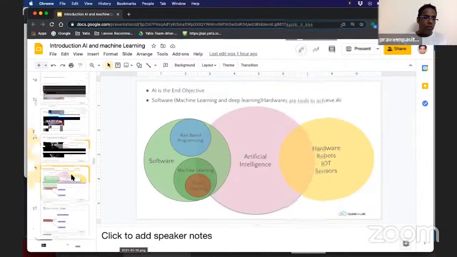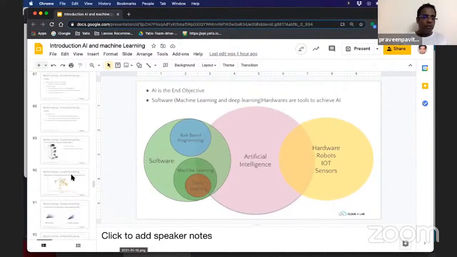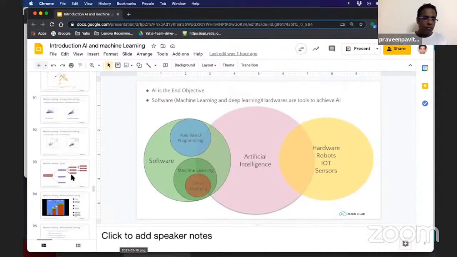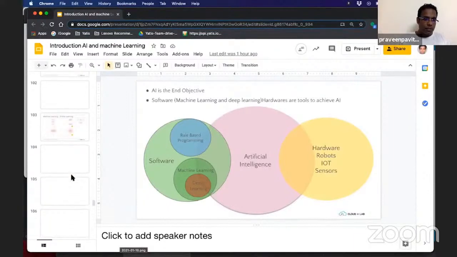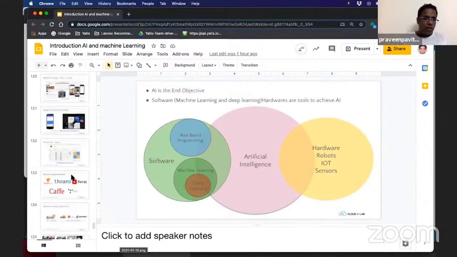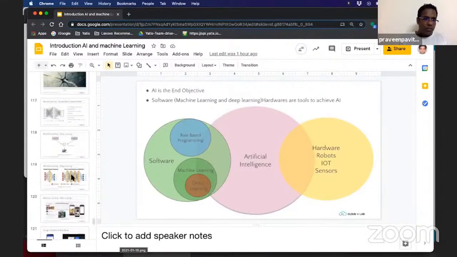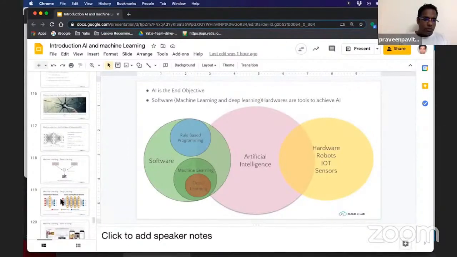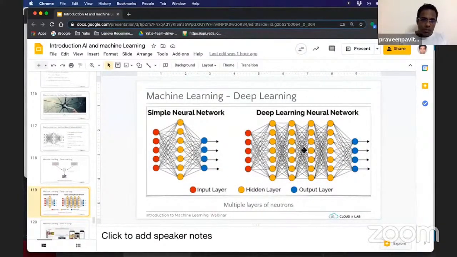When you do that with neural networks, as I mentioned, when you use deep neural networks, that is when it's called deep learning.